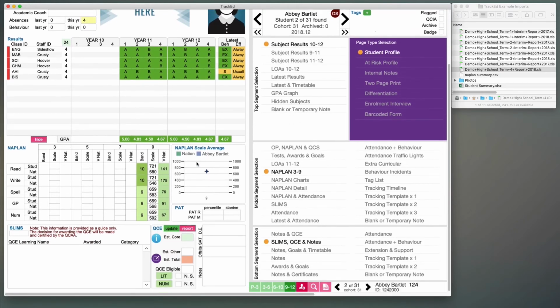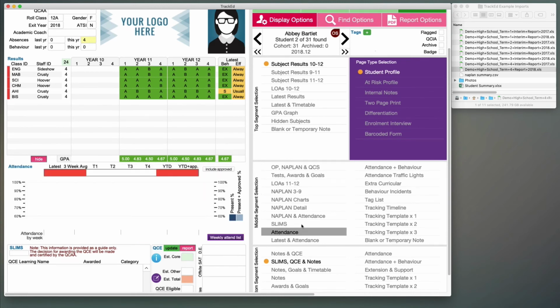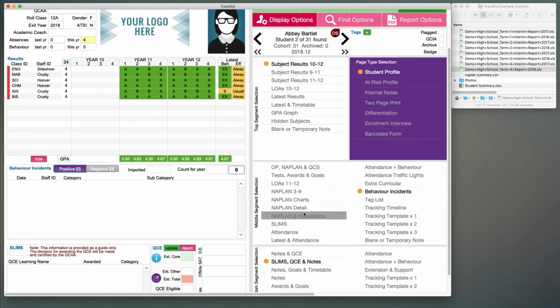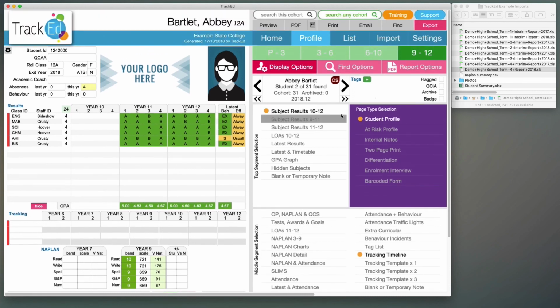But again, you can have a look at the other things that it hasn't populated for Year 11 and 12, maybe SLIMS, QCE information, maybe OP data. You might want to bring in the attendance data, and that could be the weekly attendance file or the absence list from one school. We have things like extracurricular. We have behaviour incidents, both positive and negative. We have tracking template sections here where you can import data for diagnostics. So lots of other options are available. You can decide what fits your school, what works well for you, and happy importing.